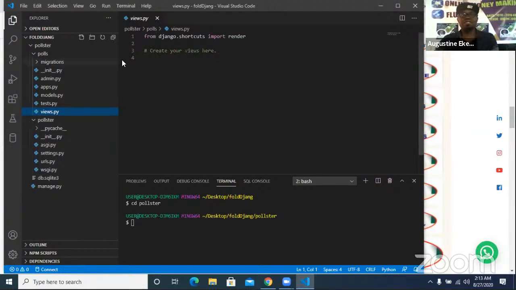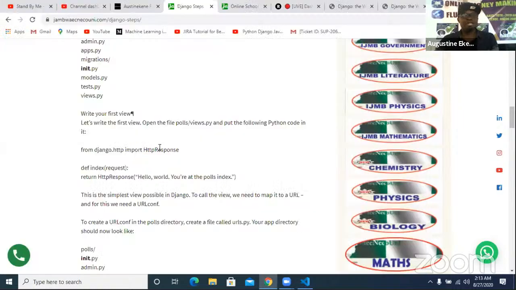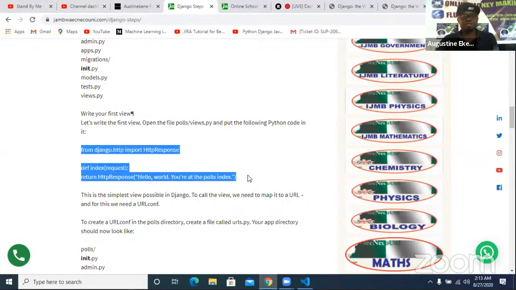So you can see this is the initial code that was there. But to write the view, there's already a code here. So this is the code I'm supposed to use for the view. Are you seeing it? So from Django down to this place, that's the view I need. So I'm going to take it out and you see what it wrote here. This is the simplest view possible in Django. To call the view, you need to map its URL. And for this, we need a URLconf.